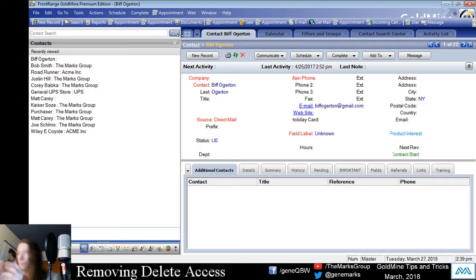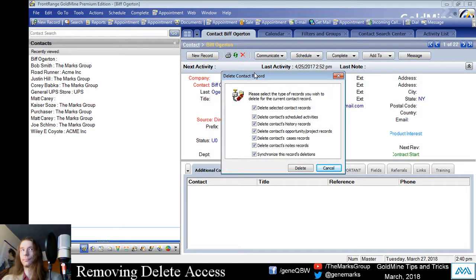So let's talk about how we delete things in GoldMine first of all. And for the purposes of this tip and trick, is it a tip? Can it be a tip and a trick simultaneously? I'm not sure. At any rate, let's talk about how we delete contact records. This big red X right on the record. And oh my God, I don't know why it's right on the record. This is like the dumbest place for this to be. Because if I click that, it's going to allow me to delete this contact record.